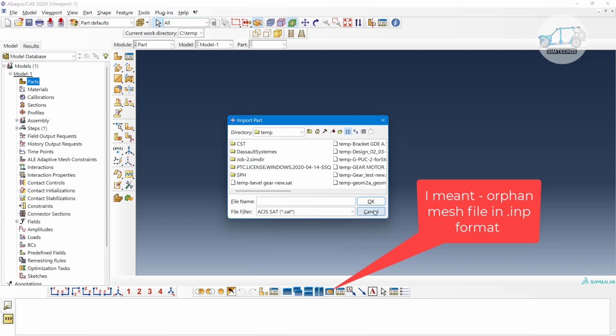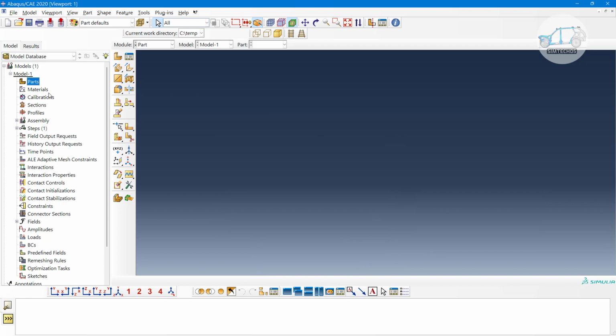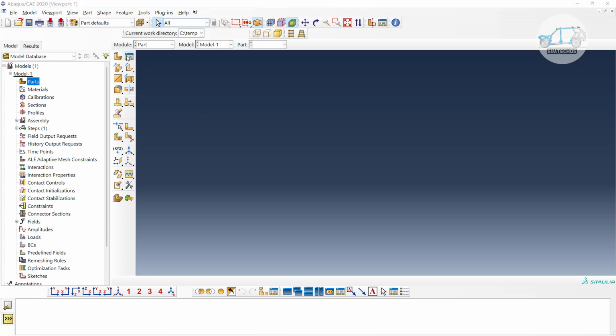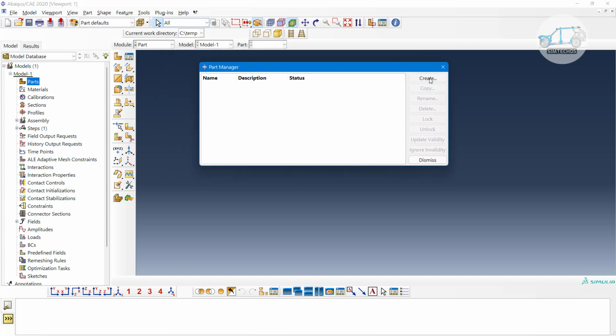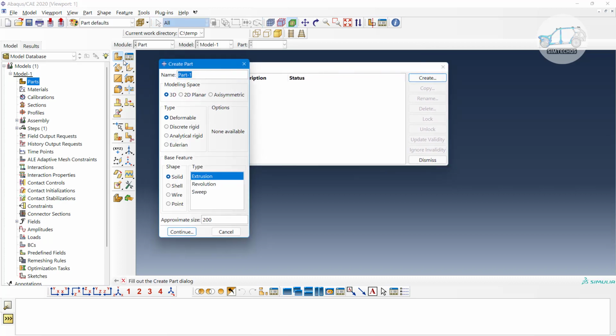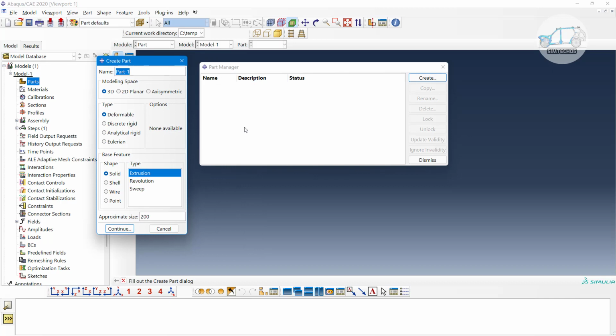So let's cancel it, because right now we don't want to import any part. Instead of importing a part, we will create a part in the Abaqus GUI itself. To create a part, you have to right click on the Part option, or you can go with the Manager, then click on Create. The same definition you can access from here, but I always recommend going through the Manager, so you have a list of features there, like if you have 2 or 3 parts, they will be listed down here.